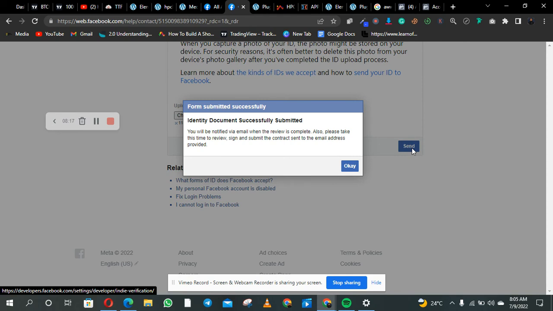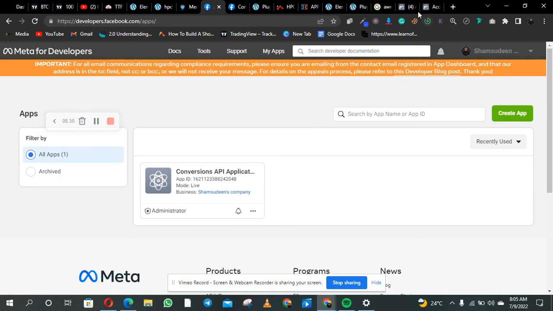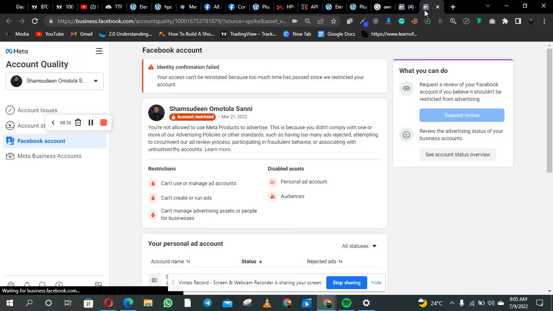As you can see, form submitted successfully, and we can now wait for Facebook to verify our business manager, our profile, or our ad account, right? Let me go back to this part where we saw a default message from Facebook. Can you see from here? I can't request a review and I can't even add my ID here again. But by going through that process, you can add your account again and even reinstate your account. So that's as simple as it is.